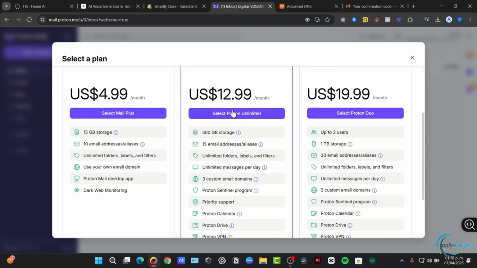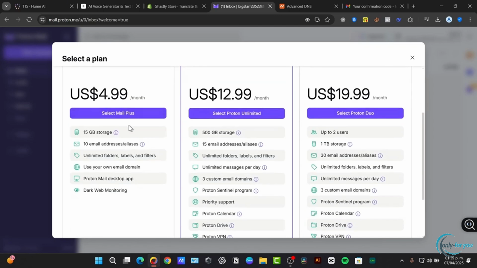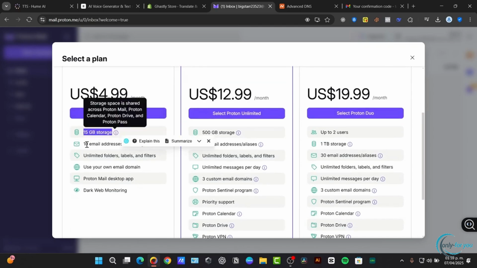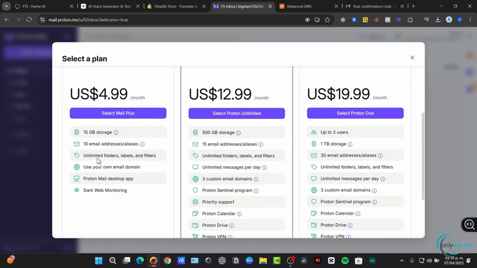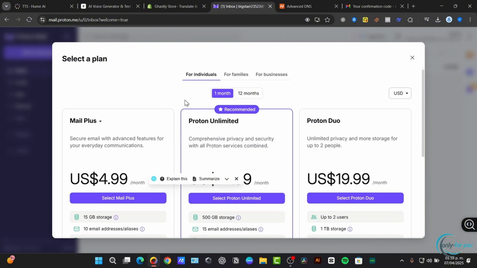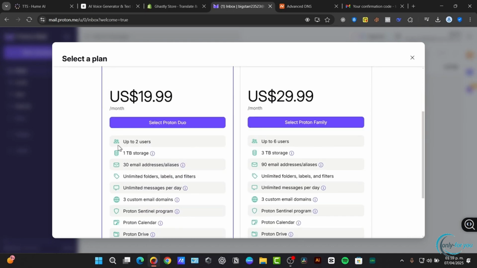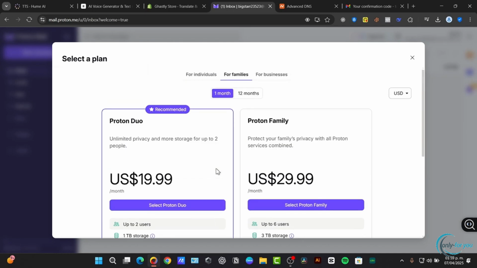and I go for 1 month. Now the Plus version can give you 15 gigabytes of storage, 10 email addresses, limited folders, using your own email domain, ProtonMail, and dark web monitoring. So with this process, what you can do is choose the option that says select the Mail Plus. There's the family option that can give you $20 for 2 users and 30 email addresses, which I think is going to be really awesome.